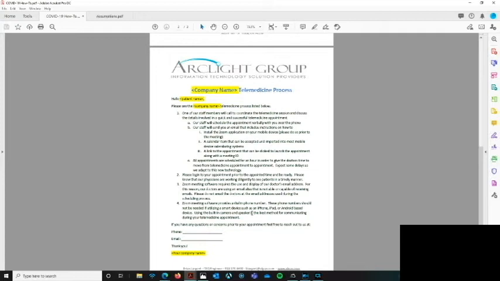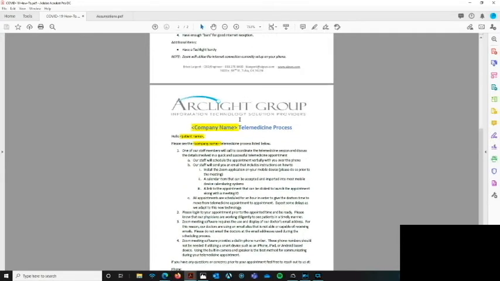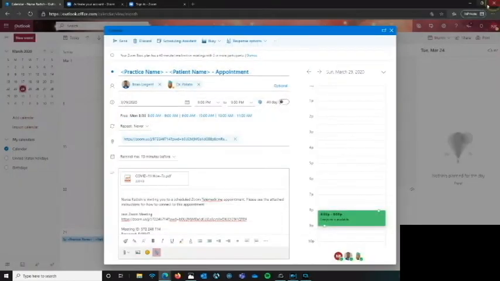Okay? So these documents can go out with that, but just be sure that you've populated them. If you read through this, make sure you're giving them all the information. It all makes sense with how you're going to operate your telemedicine, okay? All right, so this is what I attached to the email.